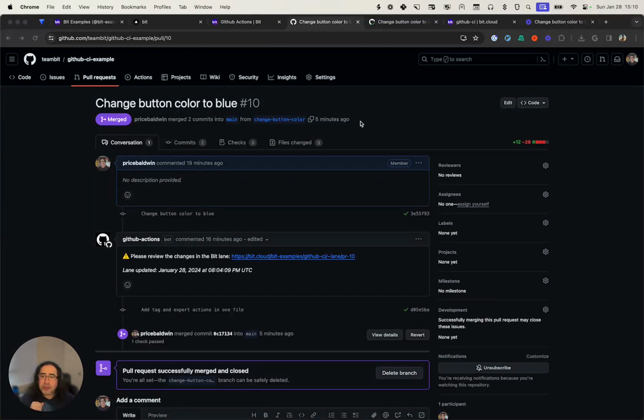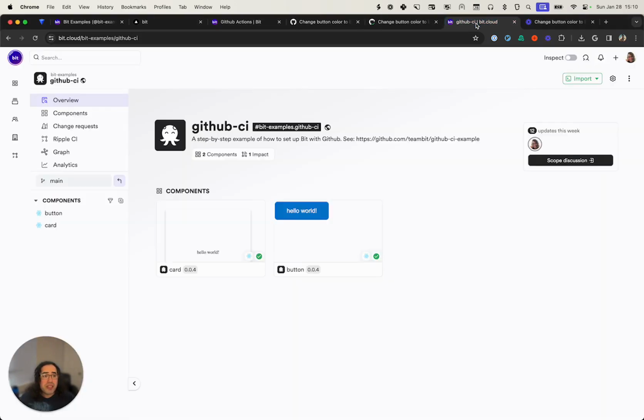All right, our pull request has merged. Our actions have completed, and that means that we have shipped these changes to our teammates and to our users. Our teammates receive the changes via GitHub, and everyone receives the changes via bit.cloud, where if we go there, we see that these components have both updated from Semver 0.0.3 to 0.4 without us having to do anything. And now anyone who installs these components will have our new beautiful blue button.